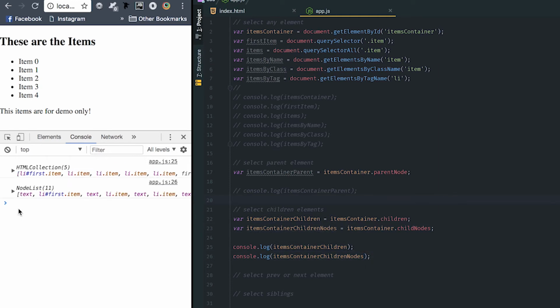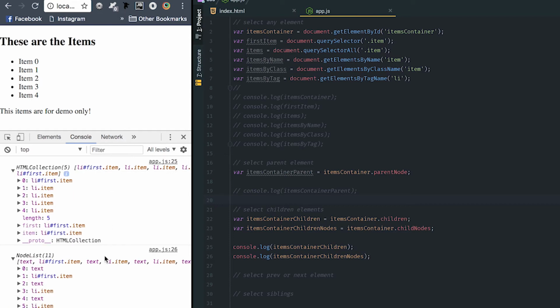And there you go. It returns a node list. But look at how different it is. I have the text nodes, and I have the item, the text node, the item, and it goes like that forever. And this one only returns the items. Text nodes stay in between elements, and you really don't want to select them.